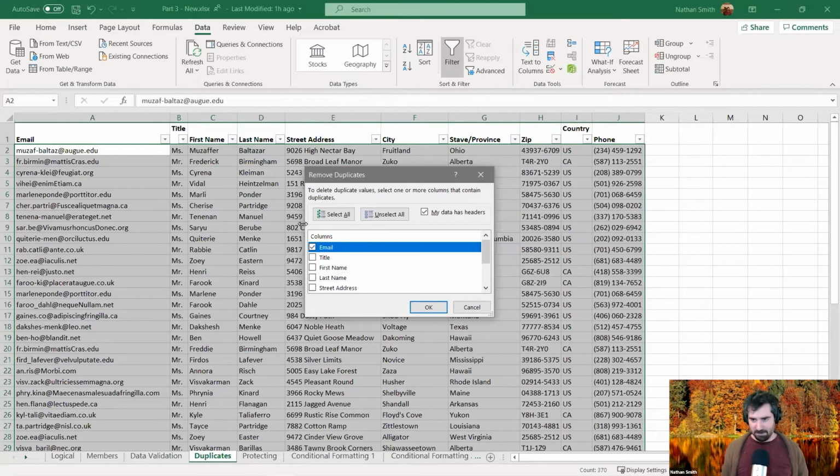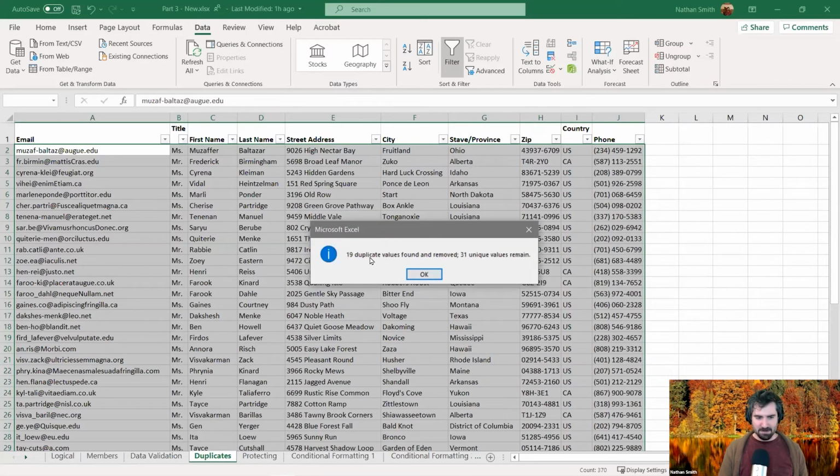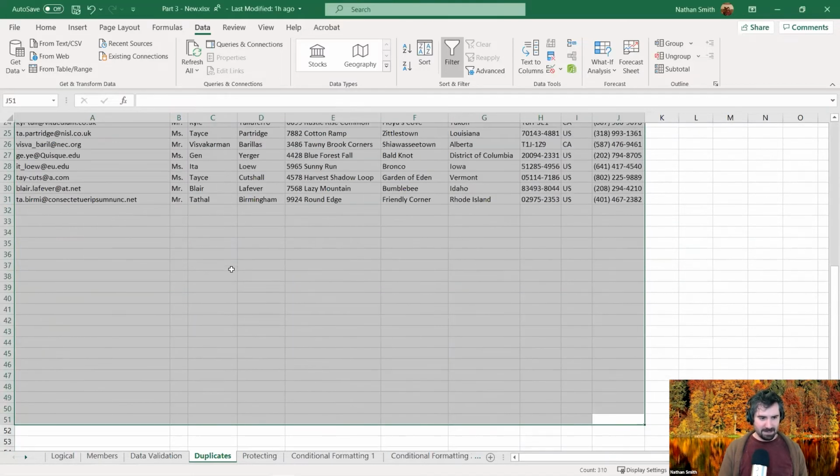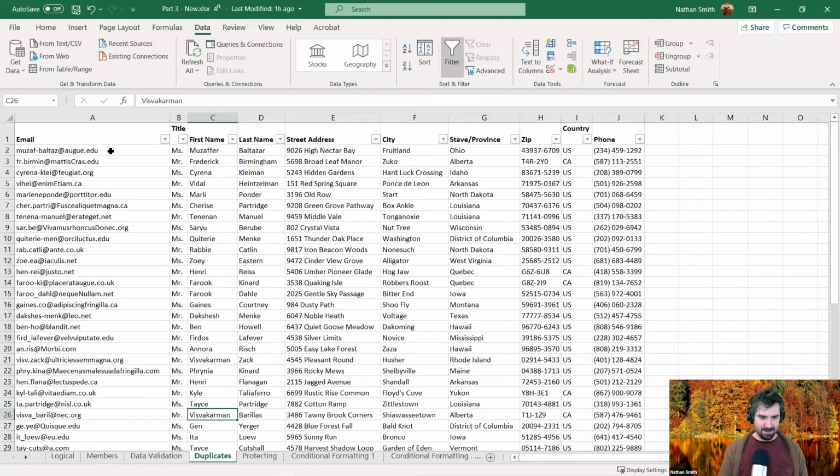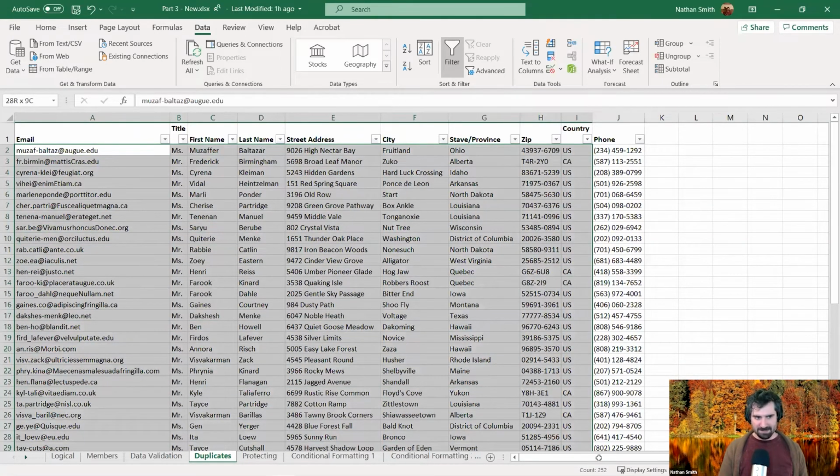You'll just need to know for your data set which places the mistakes might be in. So I've checked only email. I'm going to click OK. And now 19 duplicate values found and removed, 31 unique values remain. I guess it's counting the header row as a unique value. But anyway, now we have our 30 actual customers with no duplicates.